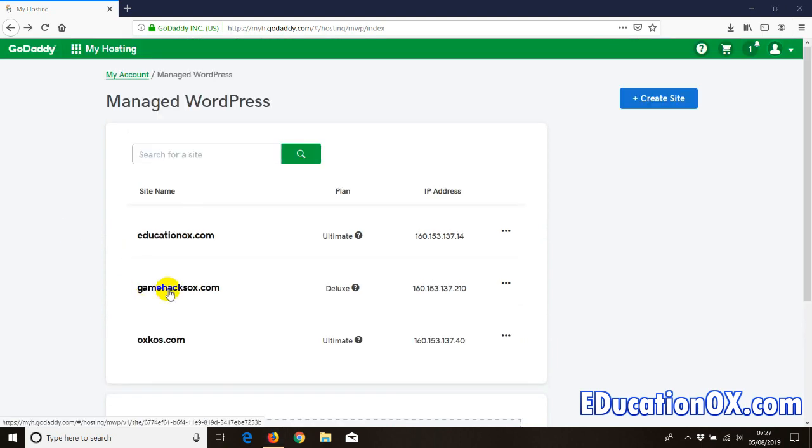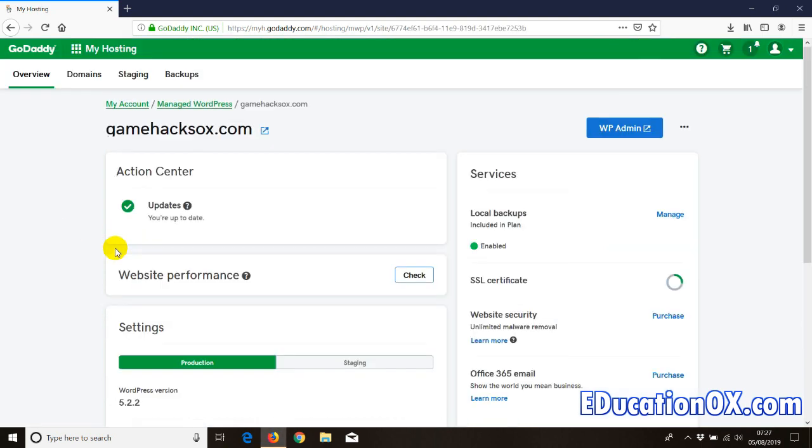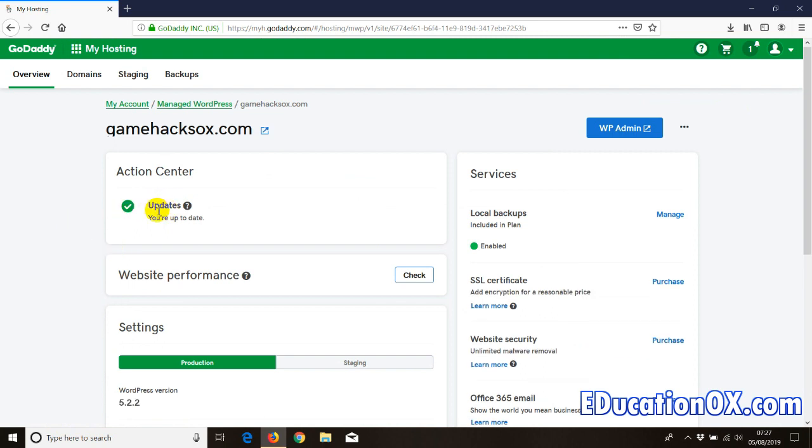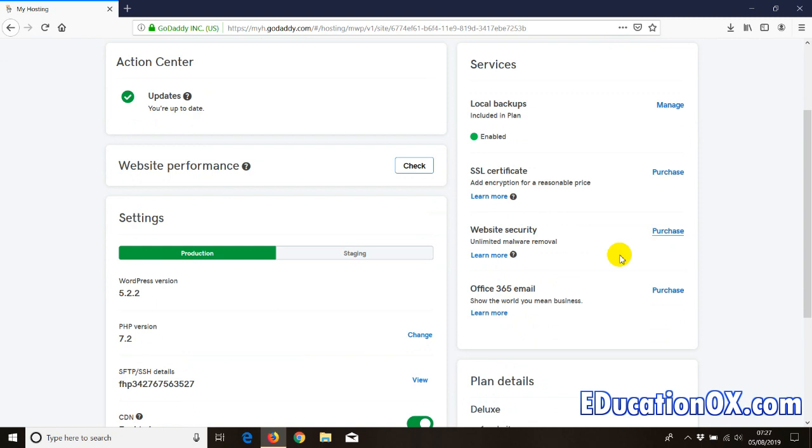Once you're in this area, if you click the link, you want to visit the website, check most times if it's all up to date, and if it's not, it will show a link here just to click, and then it will update your WordPress automatically. All you need to do is just click, wait a few seconds, and it will update. And on the right hand side you've got the SSL certificate if you want to purchase it, and a few other options like website security if you want to purchase, and so on. All this of course is going to cost you, so it depends on how you want your website and how important your website is.